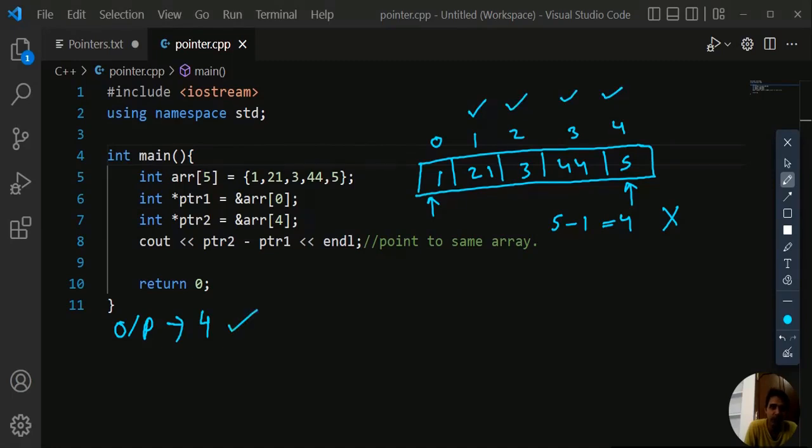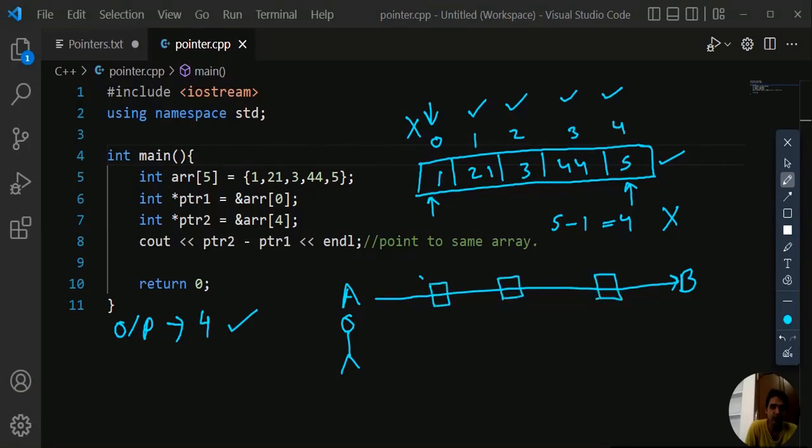Now why are we not including this 0? Because it is a rule that when we subtract between 2 pointers, we don't include the start position. We include only the end position. Or you can understand it in a very simple way. Suppose you are at point A, and you have to reach point B. Initially you are here. Now you move from A to B. In between you have some points. Suppose you have these 3 points in your path from A to B. Then initially you are at A.